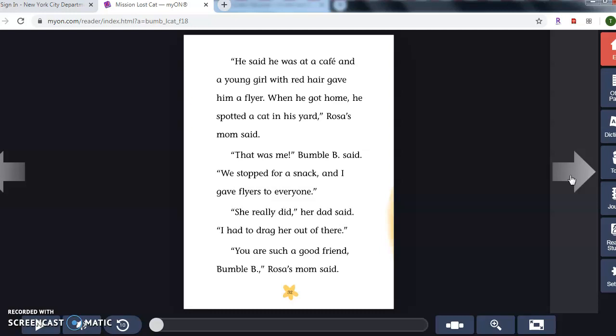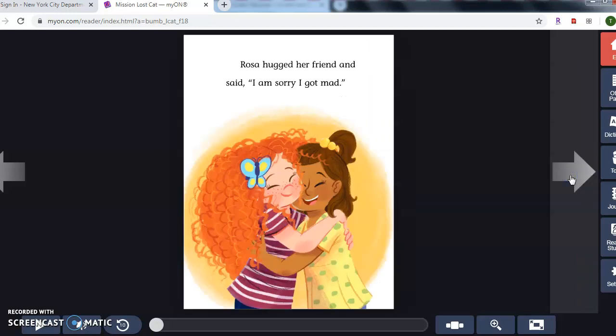"And that was me," Bumblebee said. "We stopped for a snack, and I gave flyers to everyone." "She really did," her dad said. "I had to drag her out of there." "You are such a good friend, Bumblebee," Rosa's mom said. Rosa hugged her friend and said, "I am sorry I got mad."